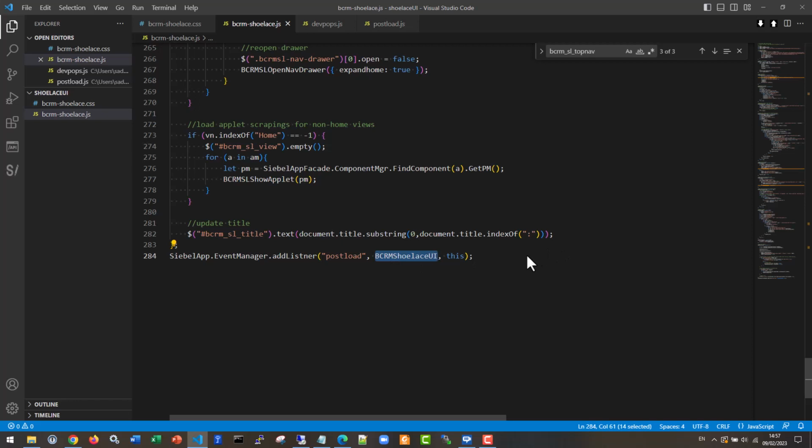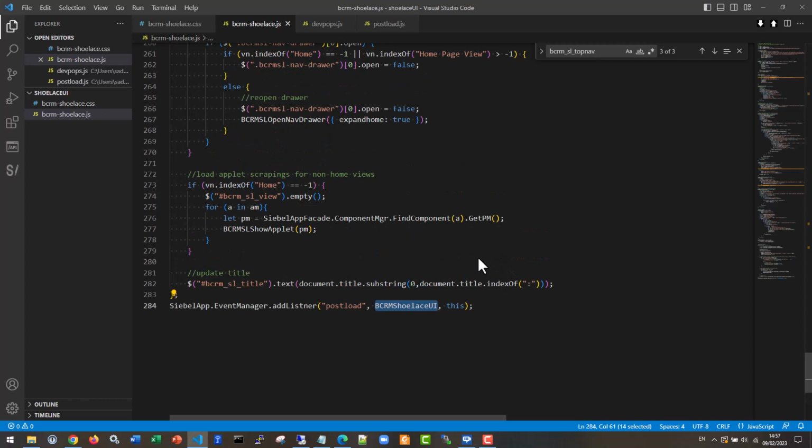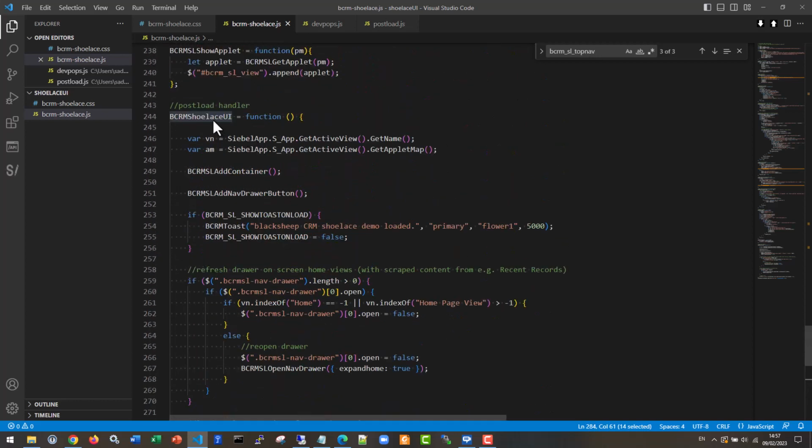So very classic Siebel configuration, because it's a very global application, waiting for a view to be completely loaded and then scraping content of that view, and of course hiding the view itself is happening best in the post load event. So this function is really executed every time a view is loaded or has finished loading. So we can take a look at this function here. So that's the post load handler.